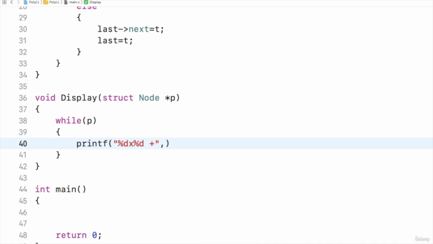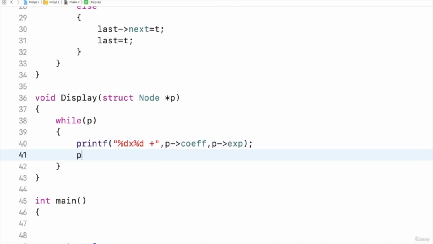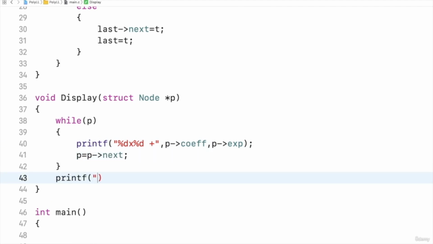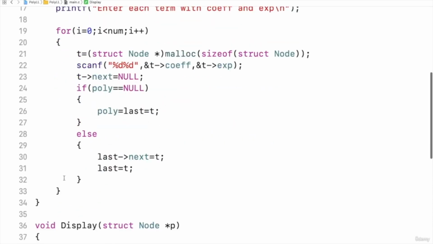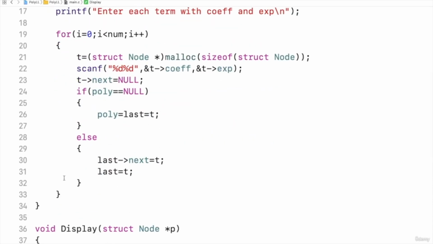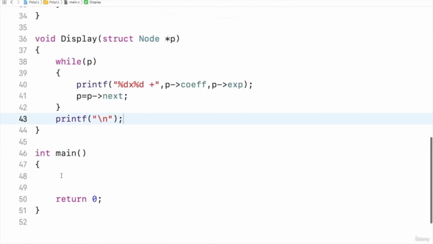Then here I should display p's coefficient as well as p's exponent. That's all. Then after this, p should move on to the next node. At the end, I should give a line gap, for proper formatted display. So that's it. I have a function for creating a polynomial by adding term by term and then displaying all the terms.